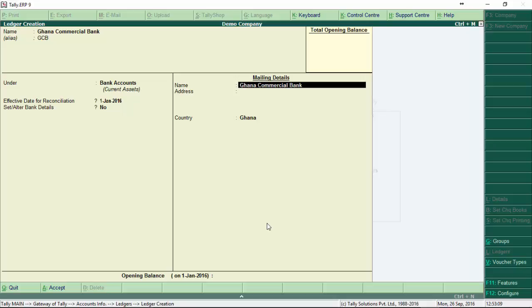Now this is the mailing details, the mailing name of this ledger, the address, and the country, which is automatically filled with Ghana because we set it up as a Ghanaian company. Then here you have the opening balance for this ledger. As at the time you are setting up this company, you might already have some balances in your account, and that's what you use to set up.